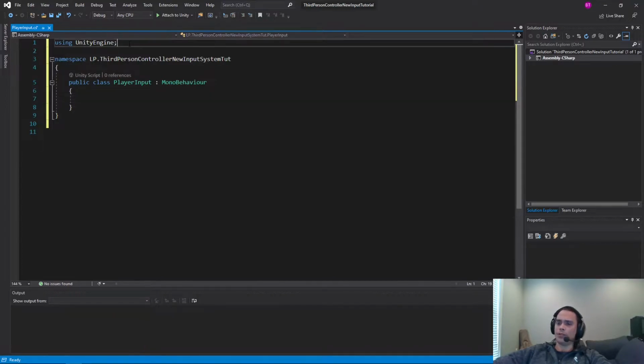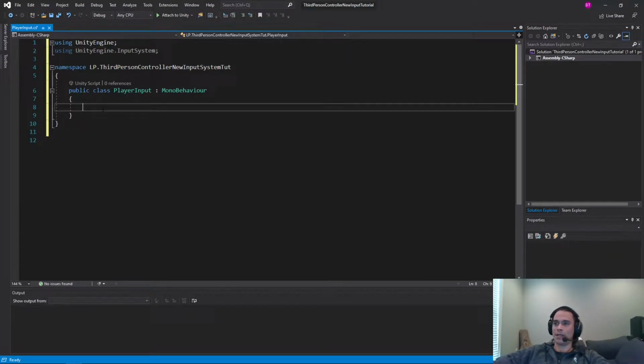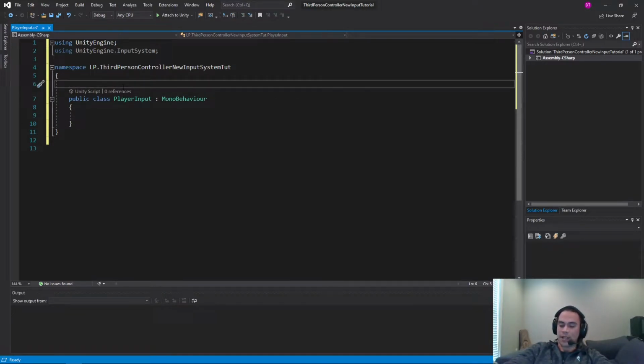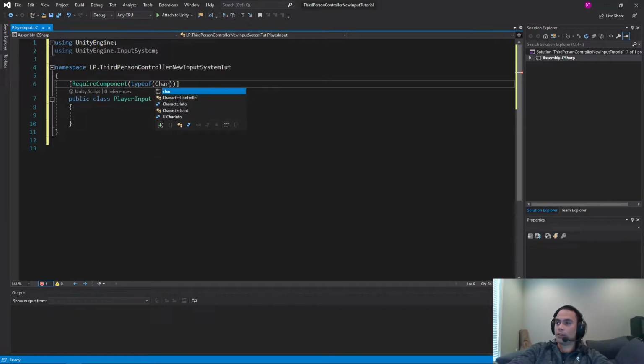Now, in order to use the new input system, we need a new using statement, and it's using UnityEngine.InputSystem, because it doesn't actually come standard on the system. Again, since we're going to be moving, we're going to just add this now. We're going to require a component. That's going to be type of CharacterController.